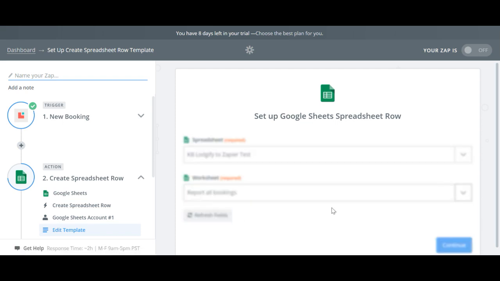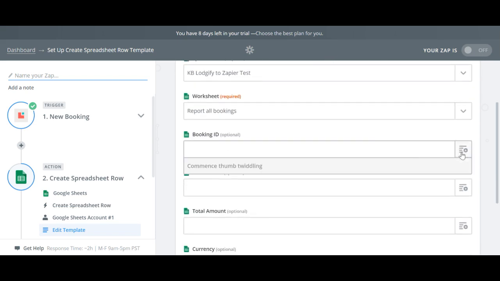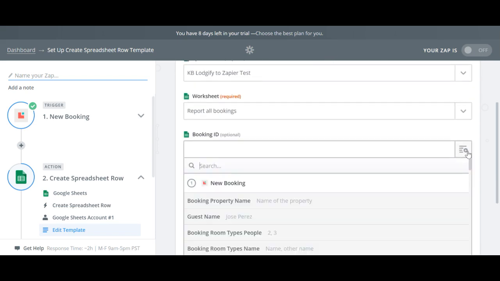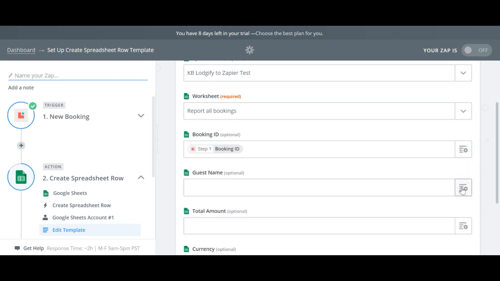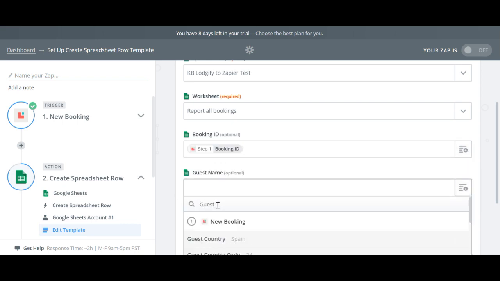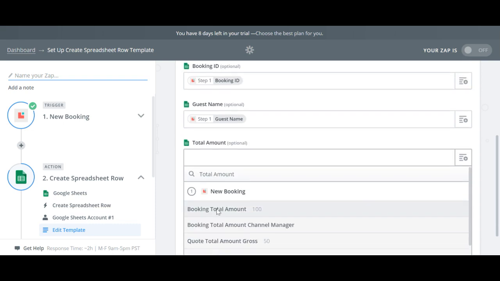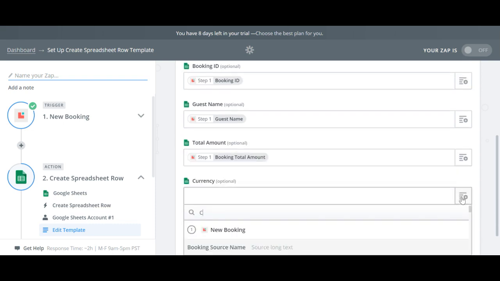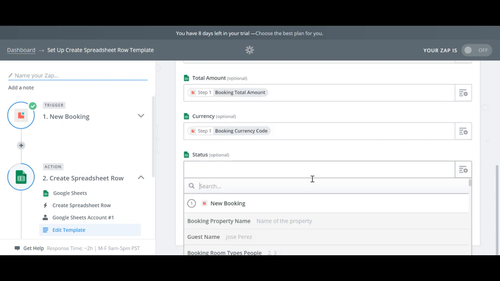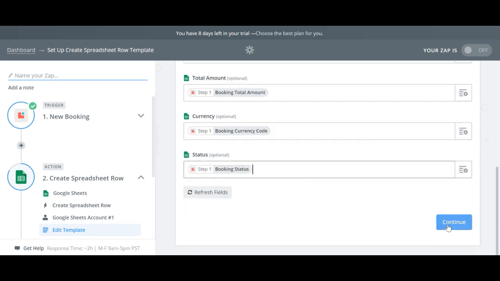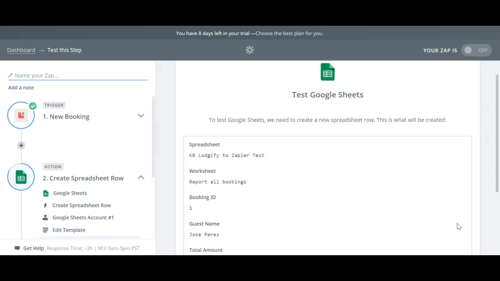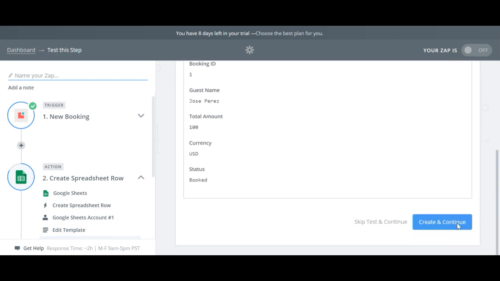Now you can see that Zapier automatically lists all your Google Sheet columns, and you just need to connect them with the corresponding Logify fields which you want to export. To be sure your account is properly connected to the spreadsheet, test this app with example data.